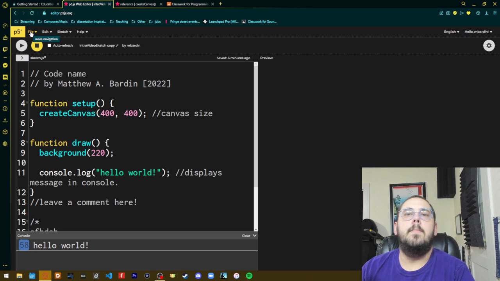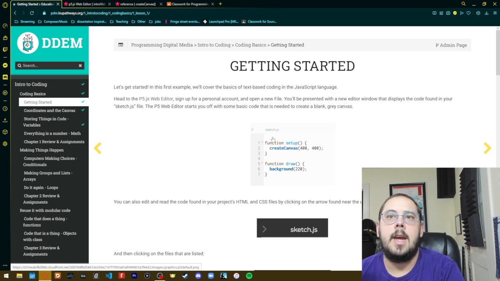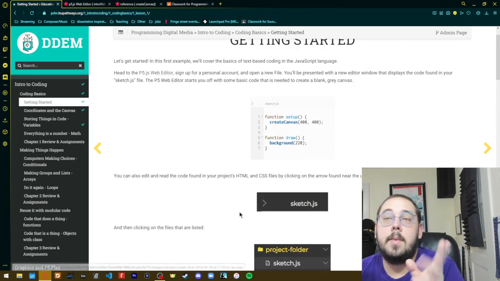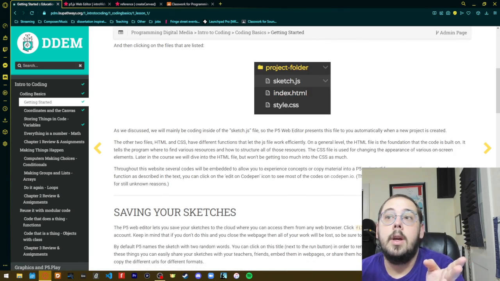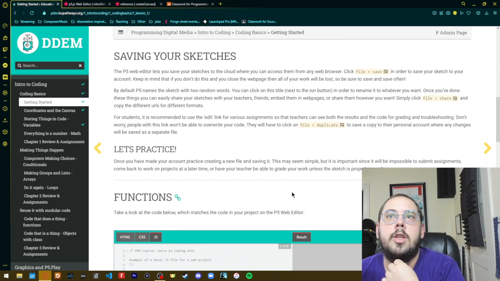So let me walk you through a few things. In this bit that I'm going to walk you through, there are some steps here. Part of this I've already talked about, so I'm going to let you read through that if you want to. What is important is checking out this saving your sketches. Basically, just be sure to save your sketches. That's important. Okay, just do that.